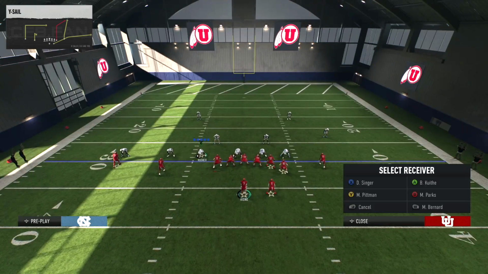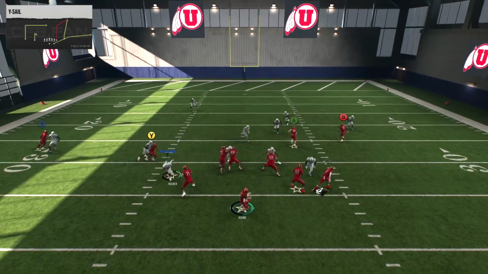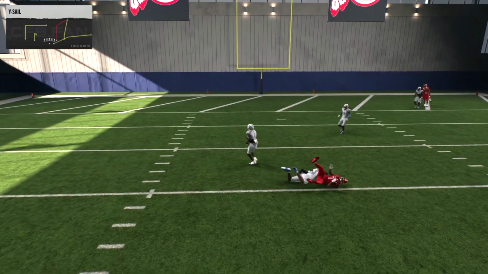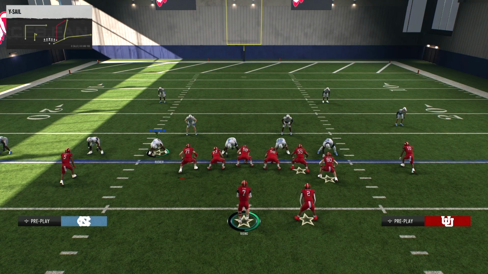Like if I throw Y into a little drag route, you're going to kind of see him go low there, and now there's going to be more of an opening here for him, and if he's able to break that tackle, he might be able to score a touchdown. So there are options with man coverage.